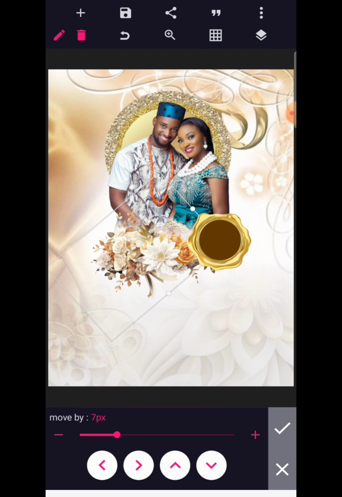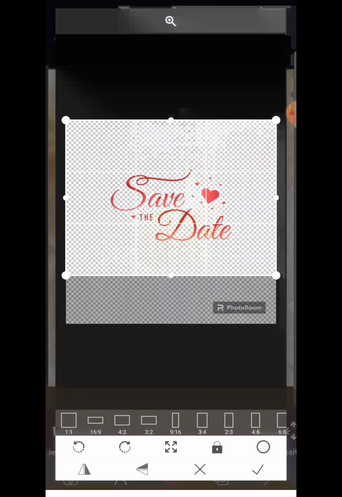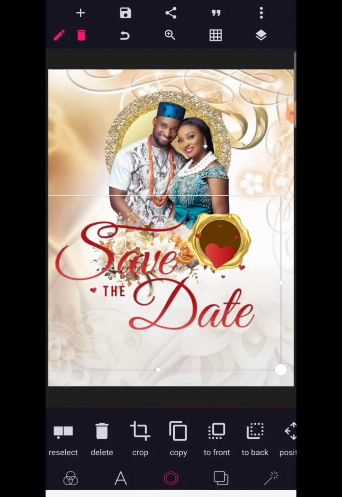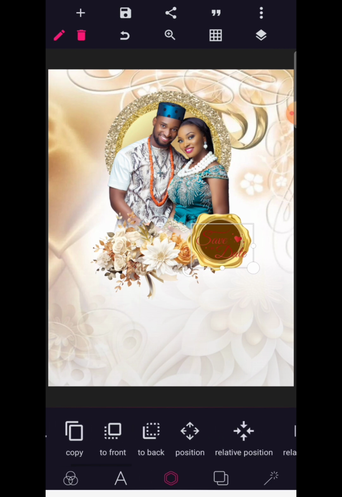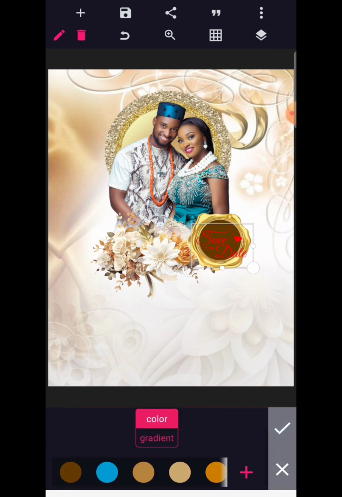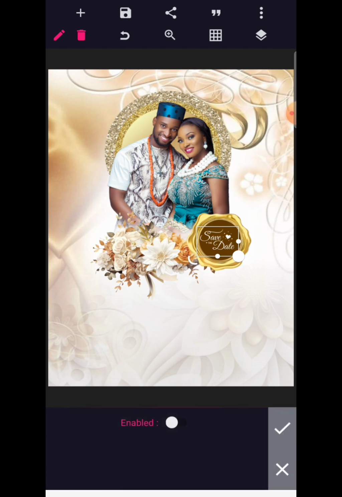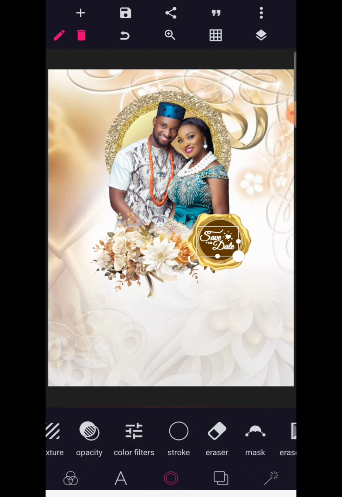Okay, good. So after achieving this, we're going to go back and import this save the date design. I will share it with you in the video description, so there are no issues at all. Now we're going to reduce the size of this drastically, then go to your color area and make it white. So as you can see, it says save the date. Go to stroke and give it a stroke width of just 1 to make it more obvious, and maintain the same color.